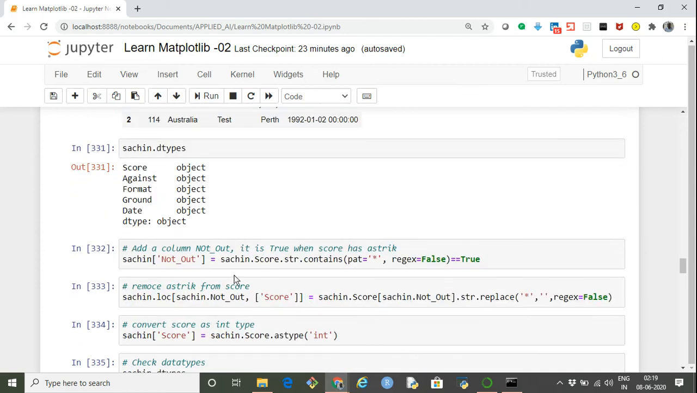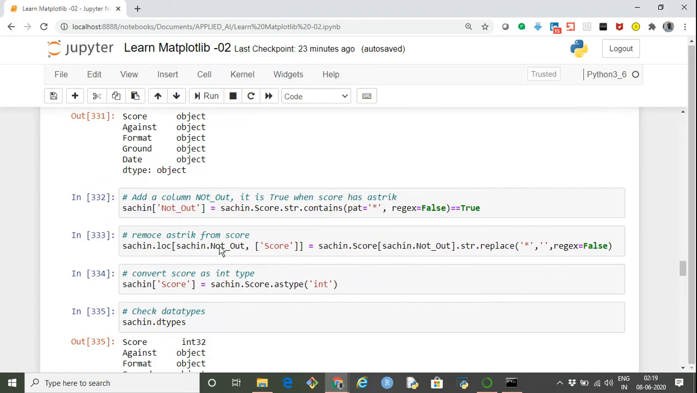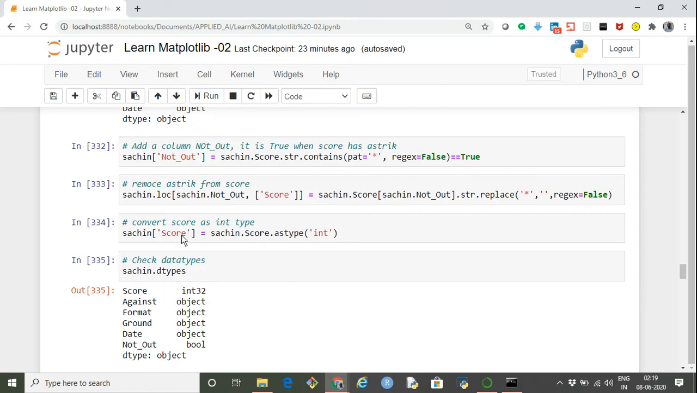So this is what we are doing here in this data preparation work. We are first creating a column not out. Its value will be true or false depending upon where the asterisk was present in the score column. And corresponding to that row, this particular column will get its value true or false. And then we are just replacing this asterisk with nothing so that the column further can be set into the integer. And this is where we are setting the data type of that particular column, score, into the integer.